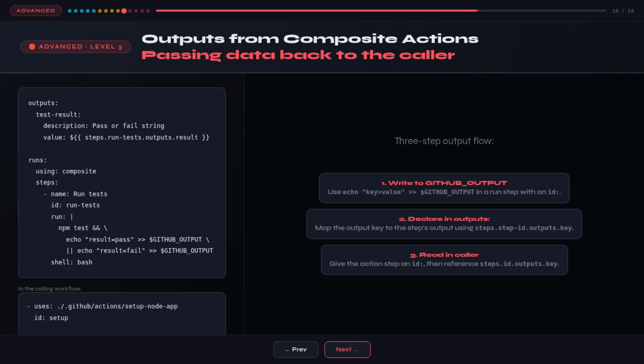Composite actions can return data to the calling workflow through outputs. Inside a composite step you write a key-value pair to the GITHUB_OUTPUT environment file, the same mechanism used in regular workflow steps. You then declare that output in the action's outputs section, mapping the output name to the step's result using the steps.step_id.outputs expression. In the calling workflow, you give the action step an ID, and then any subsequent step can read the value through that ID's outputs. This three-step flow, write, declare, read, unlocks powerful patterns like passing build artifact paths, test result statuses, or computed version strings upstream.